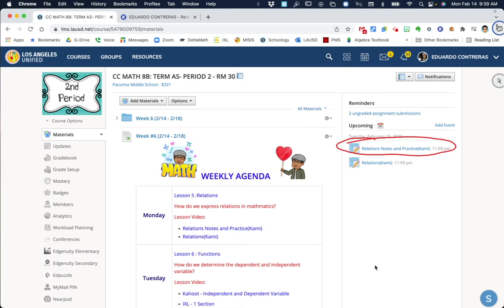Okay, so I'd like you to go ahead and open up the Cami that is circled there that says Relations, Notes, and Practice. So open up that Cami.